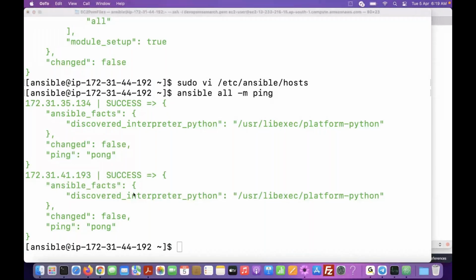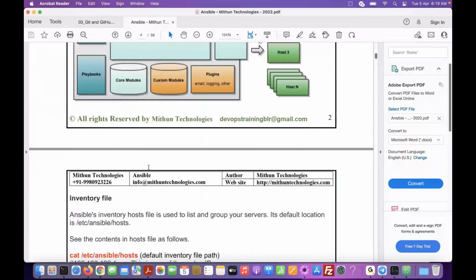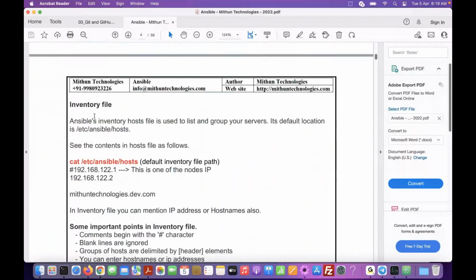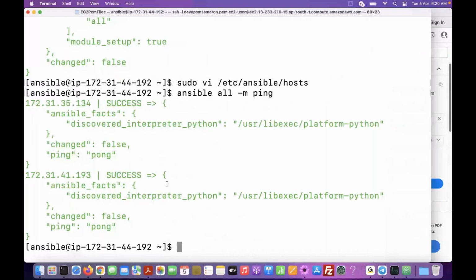Clear? So if you go to our document, see, the inventory file. The Ansible inventory host file is used to list and group your servers. Its default location is /etc/ansible/hosts. See the content. Okay, so if you open that file, sudo less /etc/ansible/hosts.